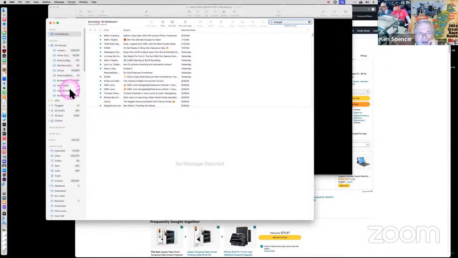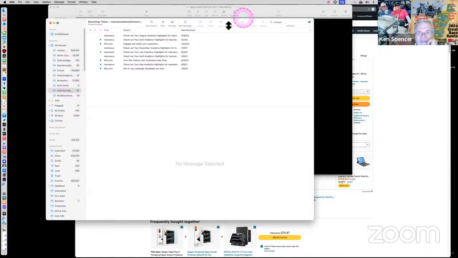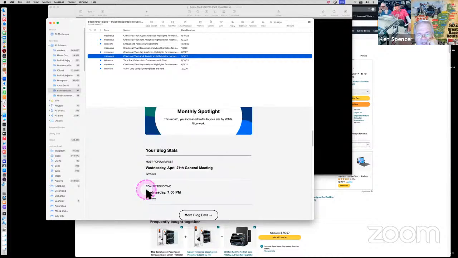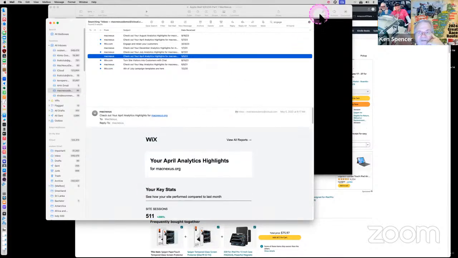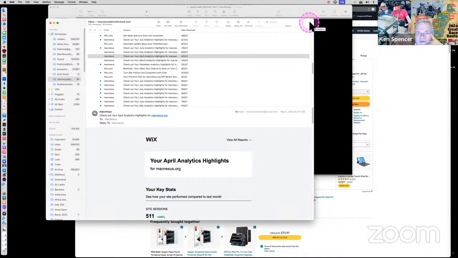But let's say I wanted to just search my MacNexus demo inbox. There's engage, there it's in the title, but in these, if I went to here, check your app, there'll be the word engage here somewhere. And when you go back to look at your mail like normal, don't forget to hit the X to get rid of the word, because otherwise you'll go, well, where's all my email? So that's the search options.